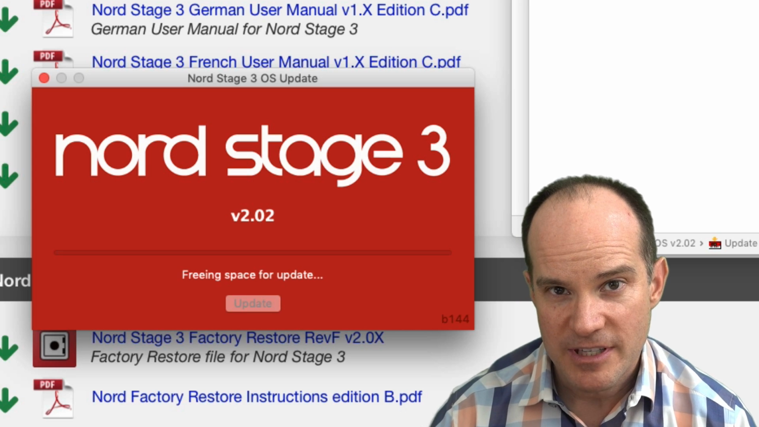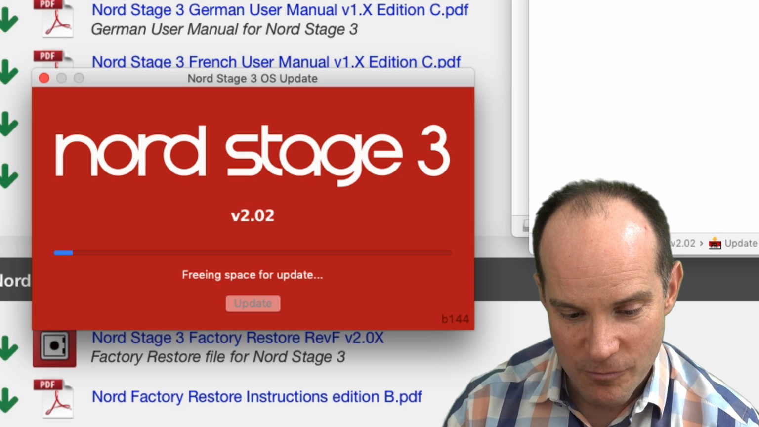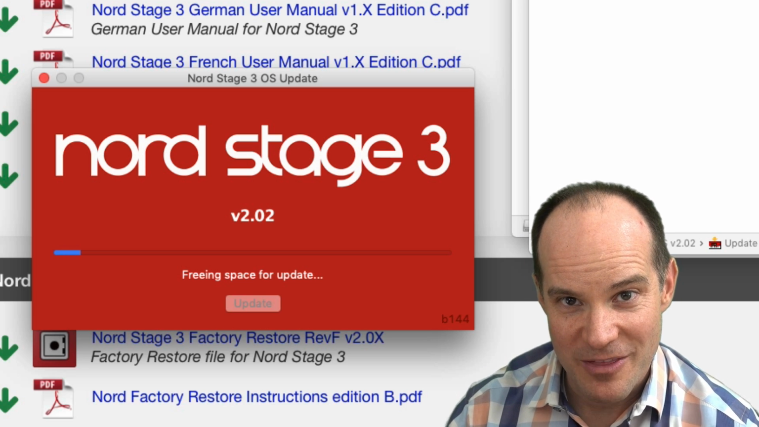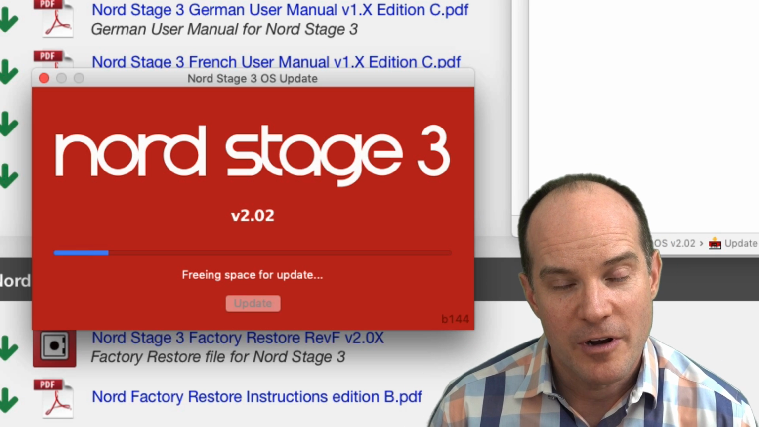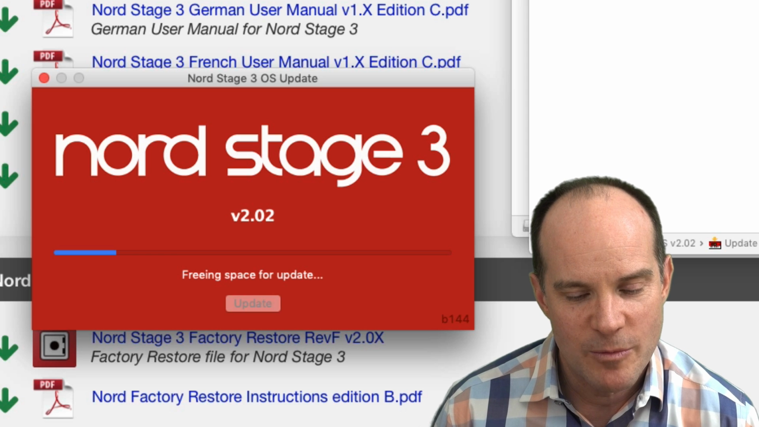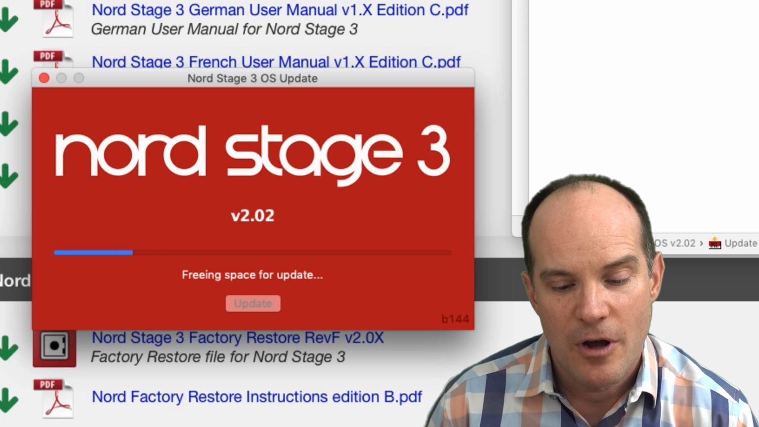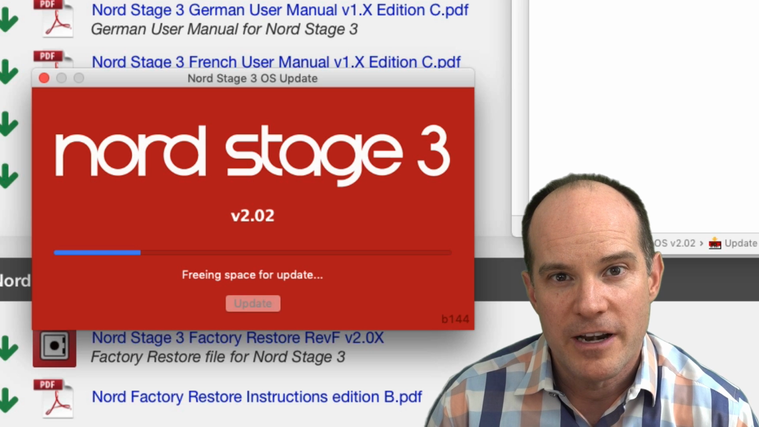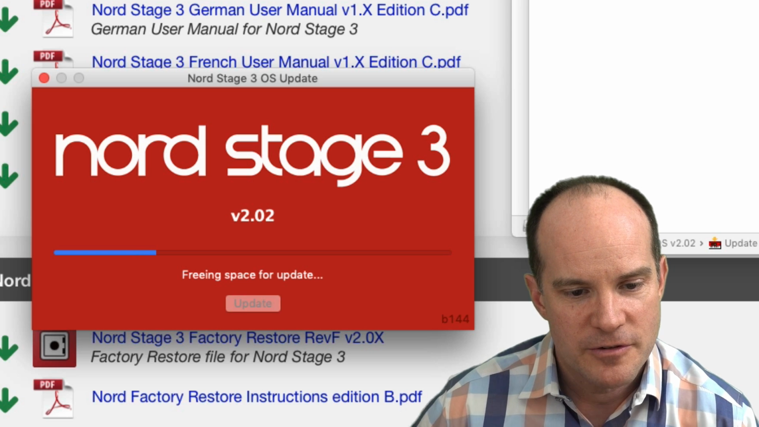When you take a look at the display on your Nord, it won't say freeing space for update. It'll say the following: erasing, which I know from the comments has scared a few people, because when people see the word erase, they get very nervous. It's really just erasing the old OS and getting space ready for the new OS. So that's really all it's doing. So once this is done, you'll have the features provided.